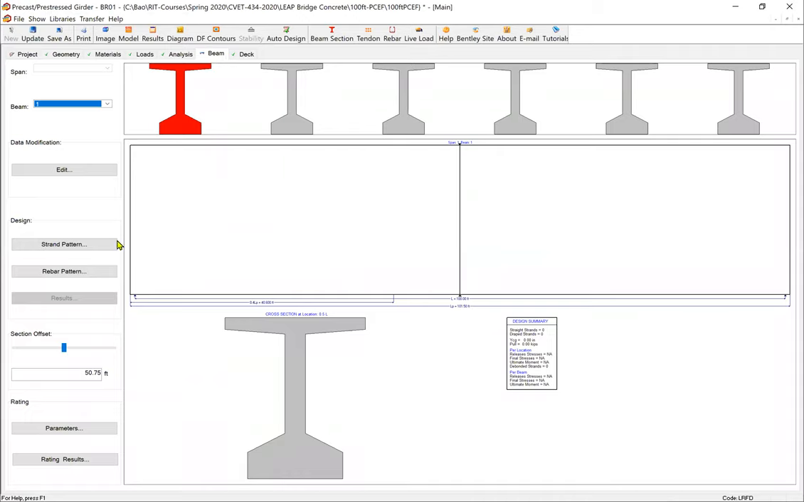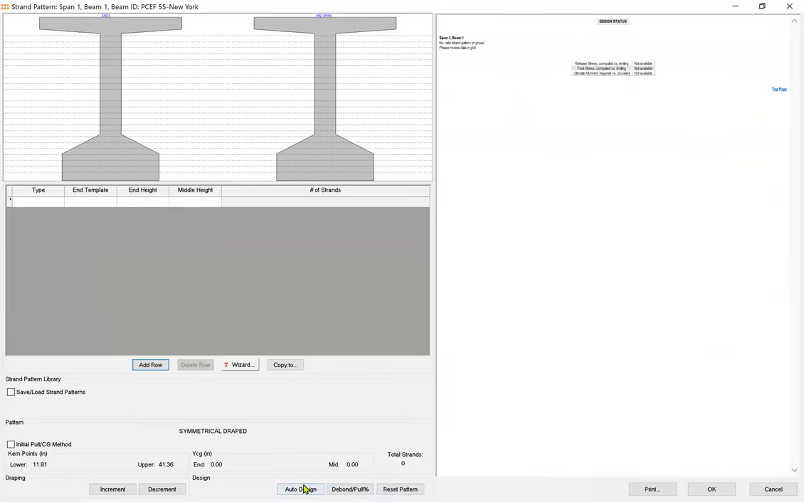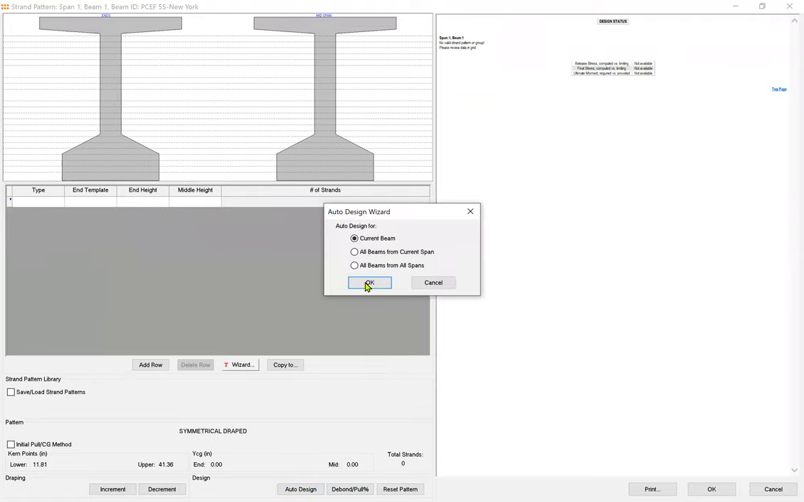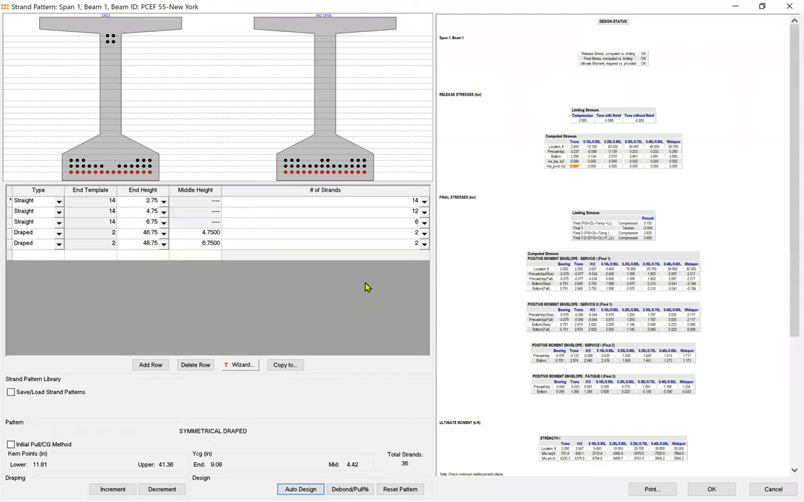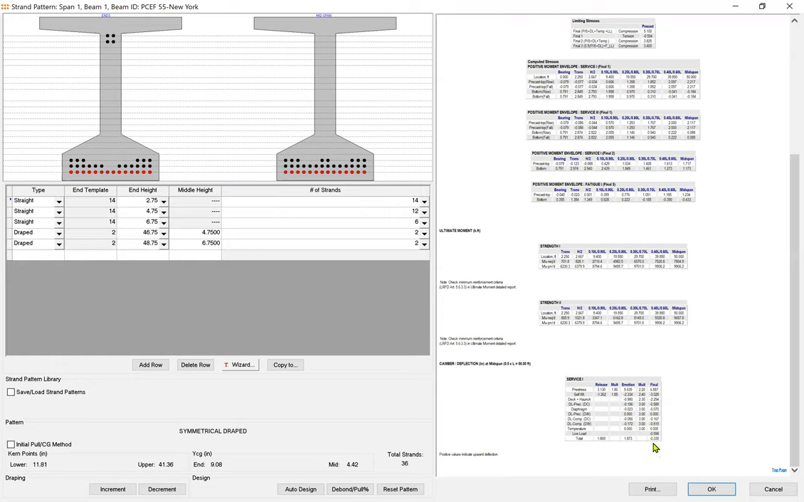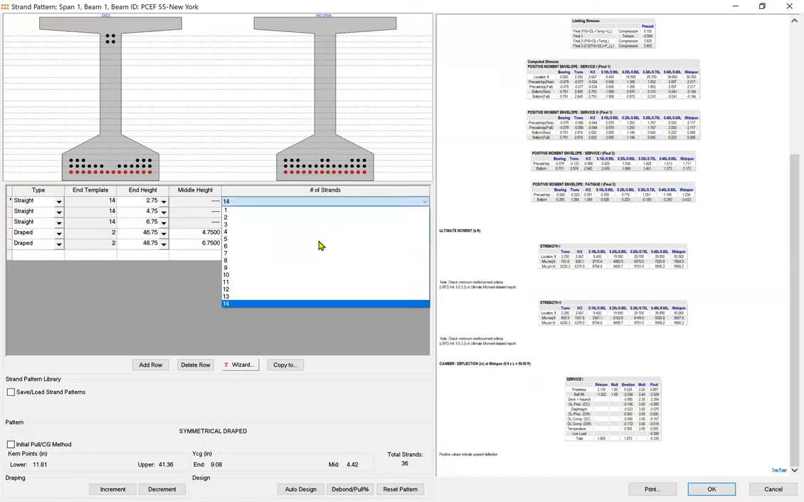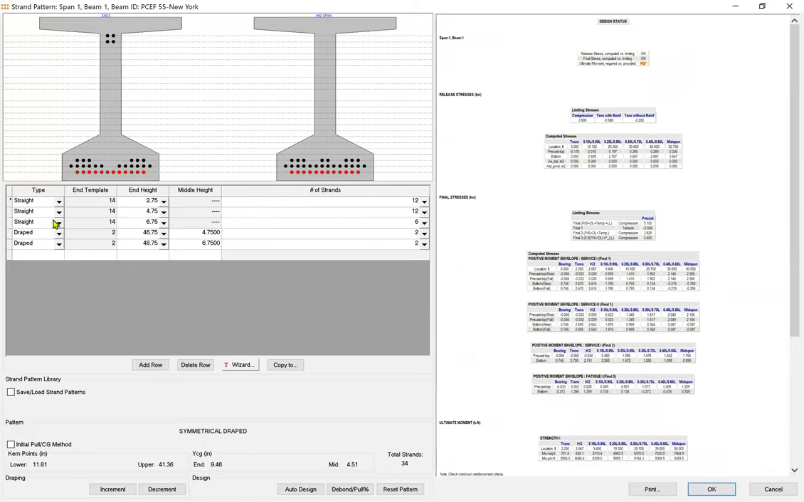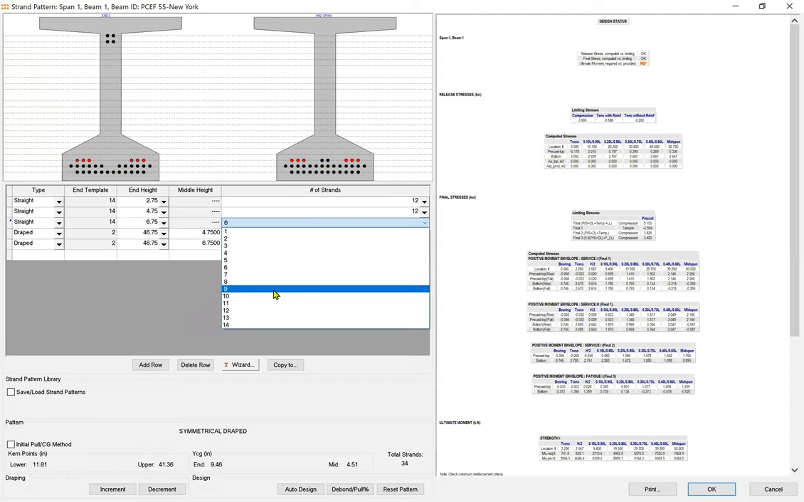And for this beam, exterior beam, strength pattern. And first do the auto design, current beam. And after the auto design, I just noticed one spot is for the release stress. So it will be fixed by using harped strands. And I noticed that this one has a negative deflection, to see if we can fix that. Okay, so I will put this strand maximum 12 based on that, and then I will add the third row to 8.